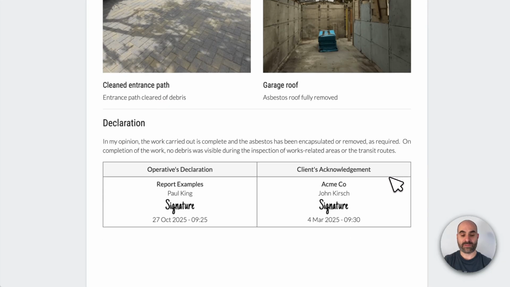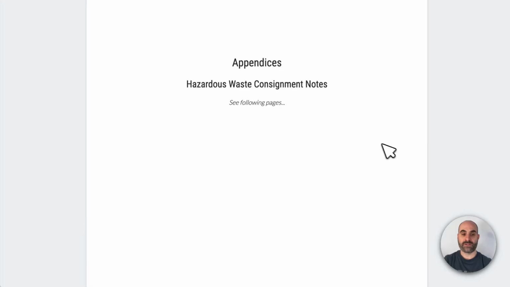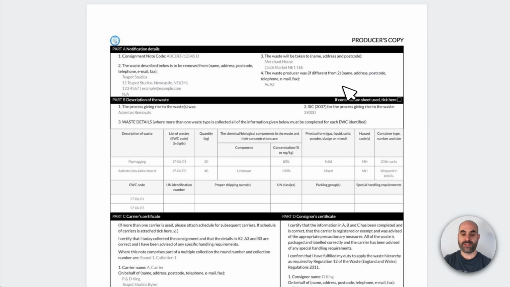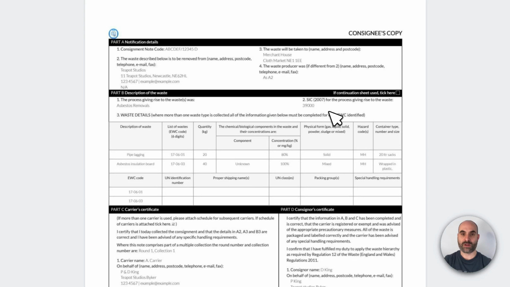Finally, you can see we have a declaration here, which has the operative's declaration and the client's acknowledgement as well. If I scroll ahead, you can also see we've got some appendices in this report. I've included some hazardous waste consignment notes. Each one of them has been given its own page. You can see this is the producer's copy, this one's the carrier's copy, and then we have the consignee's copy. As I say, this hazardous waste consignment note has been created using another template that we have within our system.